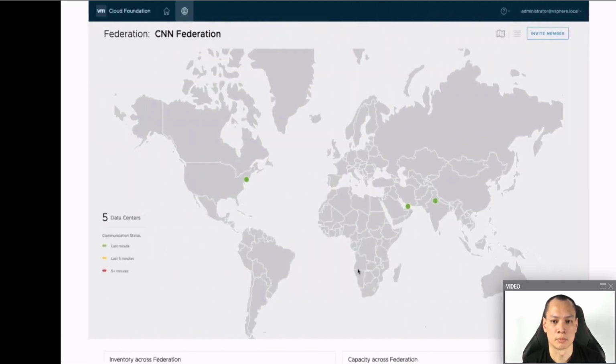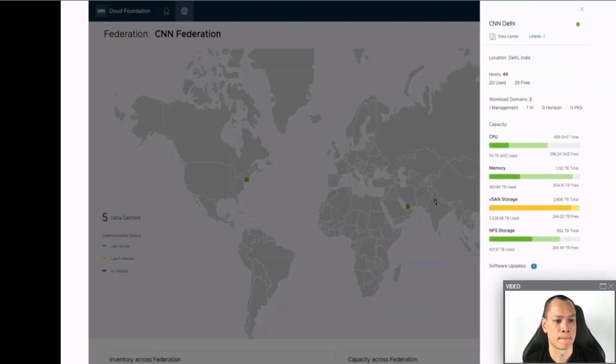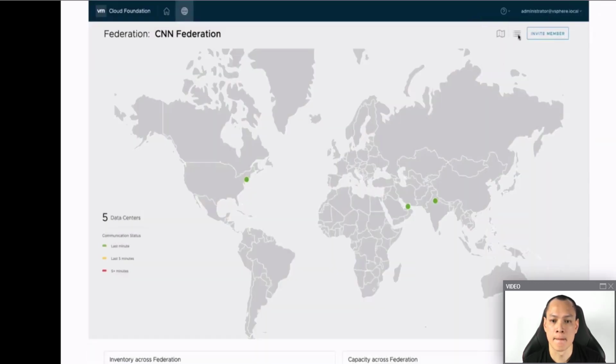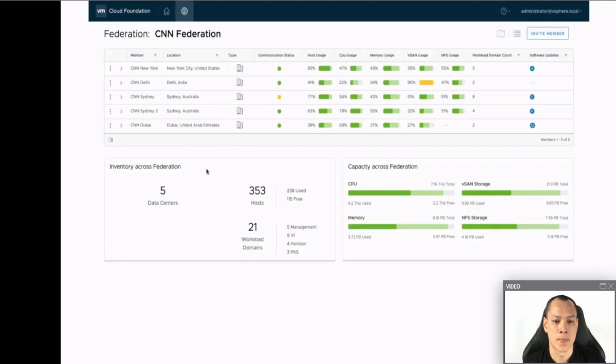So now we've got a total of 5 data centers in our federation. We've got 4 geographical locations, and we've got 2 data centers in Sydney. For each site, you can click and get a quick summary of the capacity, whether it's got any software updates pending, and a high-level overview of what the system is being used for. You can also view a more detailed view by switching to the table view, and here you can see all of the data centers and their aggregated capacity. And across all the data centers, you can see any software updates that are available at each site, and an aggregated capacity at the bottom.